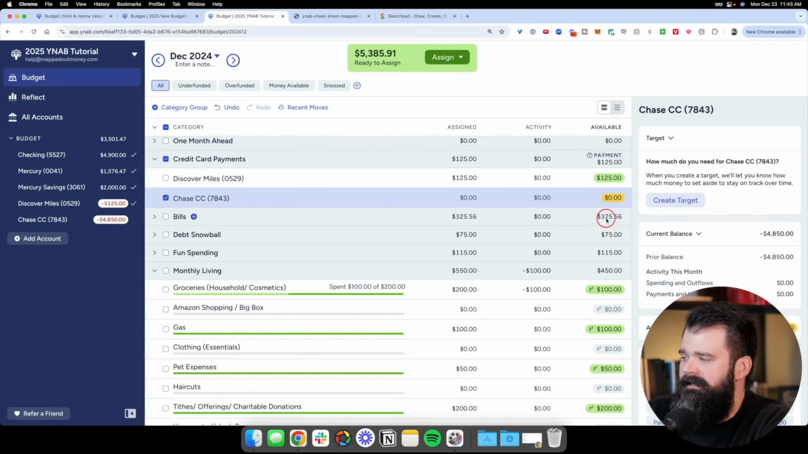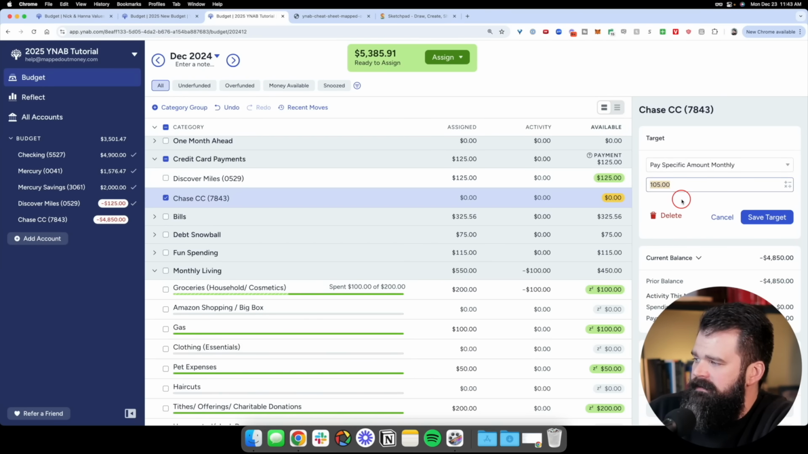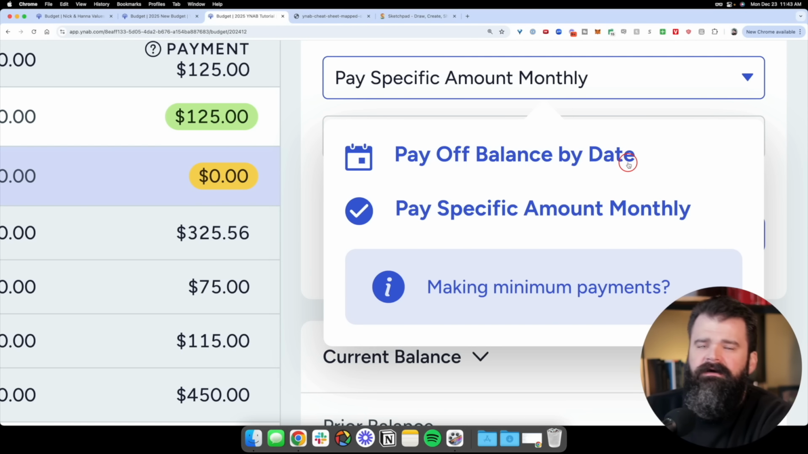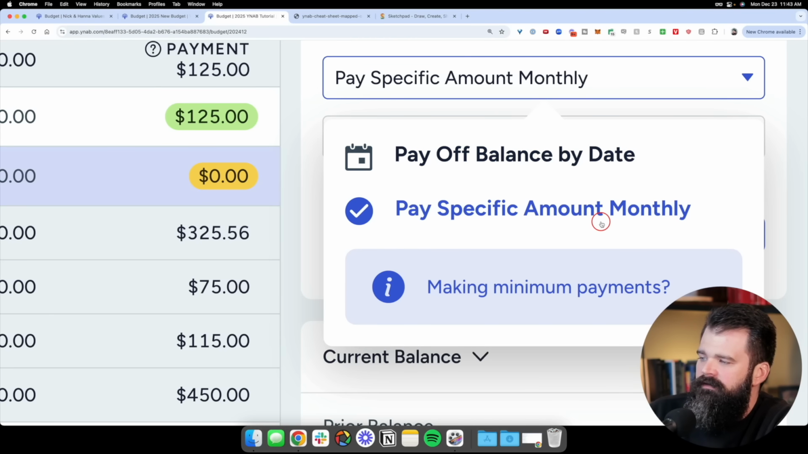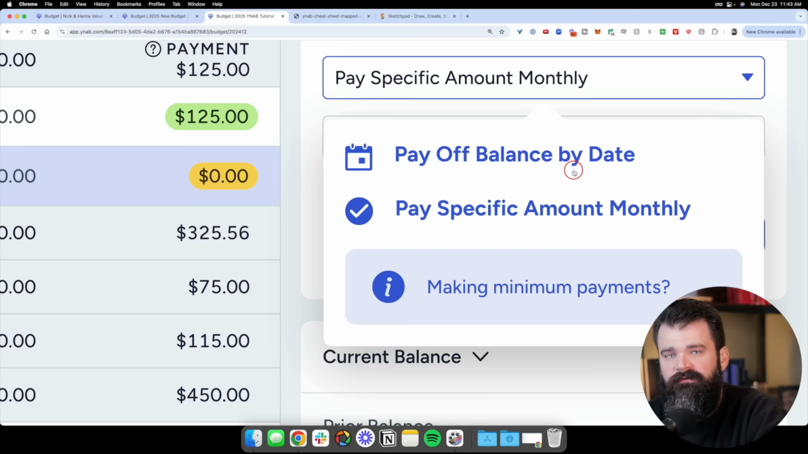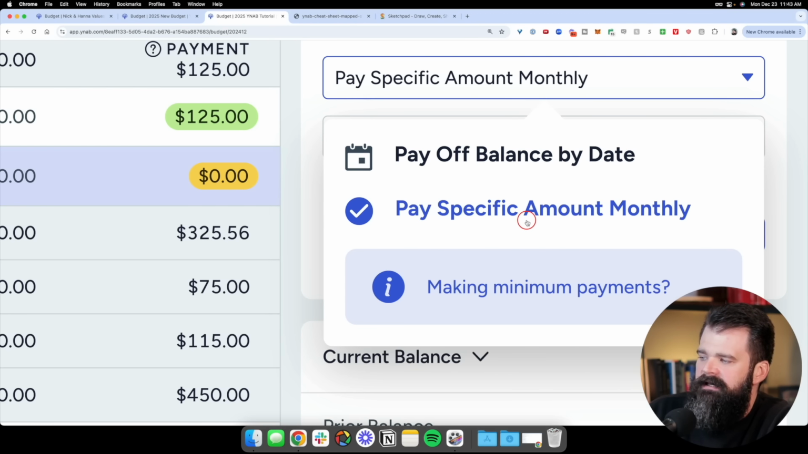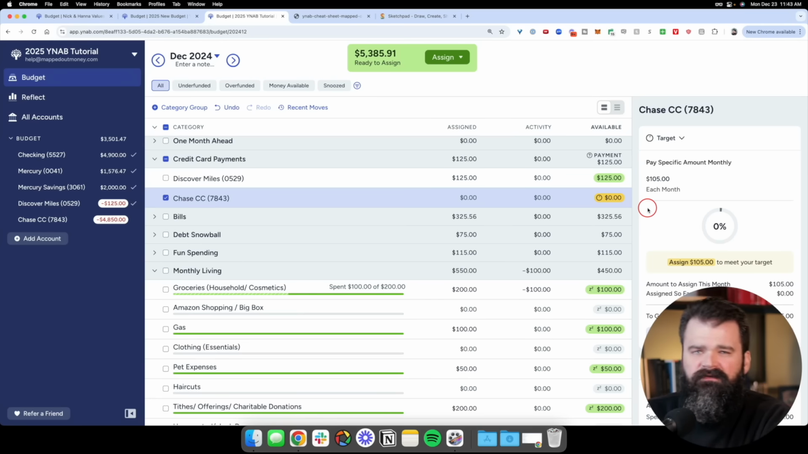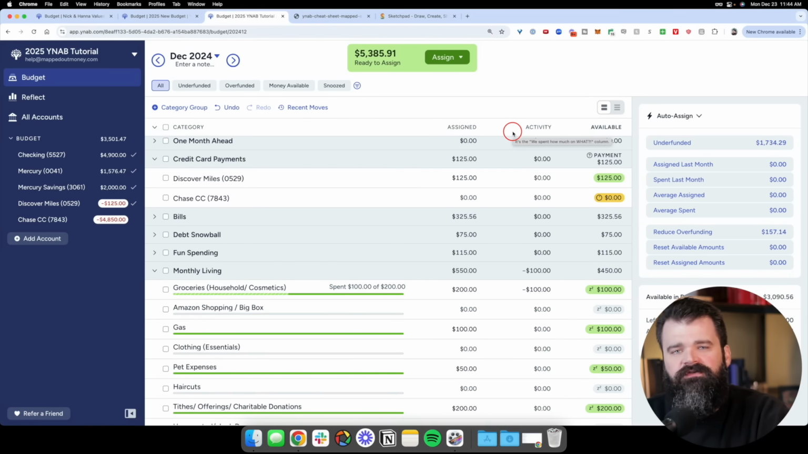So over here on the right-hand side, I'm going to click Create Target. Now, YNAB has one target type for credit cards that's payoff balance by date. I almost never use this because it just gets people into trouble most of the time. Unless you have a very specific reason why you need it paid off by a specific date, like if you're doing a 0% card, I would choose this pay specific amount monthly. That's the flat amount that you want to add to the card each month. If you don't know what amount to put, I would start with whatever the required minimum payment is. Just put that in there for now. That'll be fine. You can eventually adjust that over time.